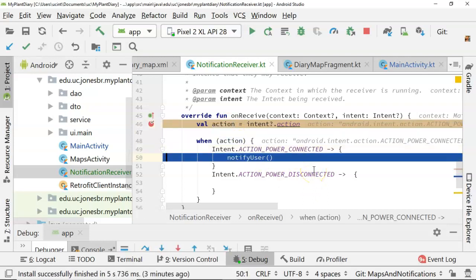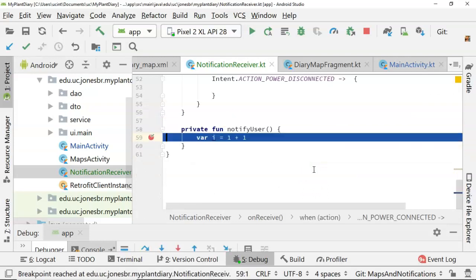So now we can do things that might require a bit more power, things like maybe uploading a lot of data. This one works well when you combine it with looking at network status as well. Are we on Wi-Fi with power connected? If that's the case, then you might want to do things like upload images or any big files like that.